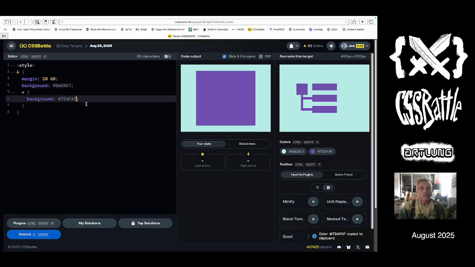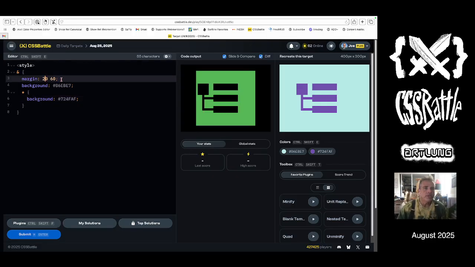So I'm going to start by putting the light blue, greenish light blue, and then the purple on the HTML element, and then the purple's on the body element. Okay, so I'm going to create this. It's asymmetrical in terms of the viewport, which is 400 by 300.